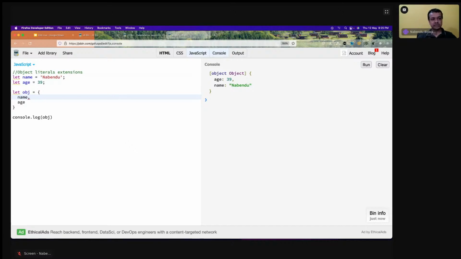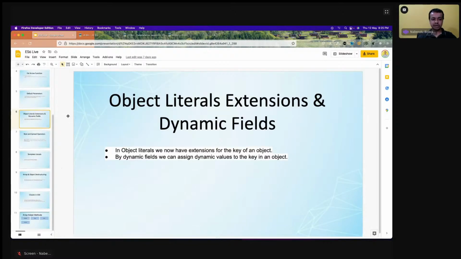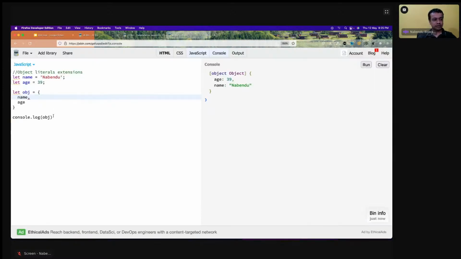But besides this, there is another thing which is very, very important, which is known as dynamic fields. It is very important, dynamic fields. And we use it at a lot of places. So I'll do this dynamic field.